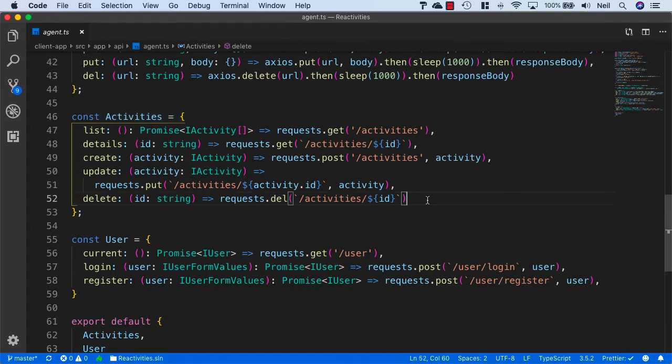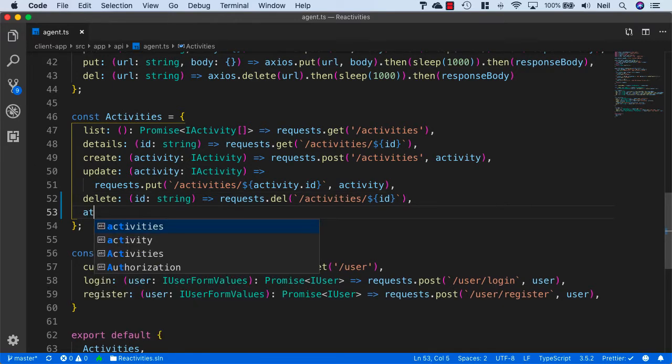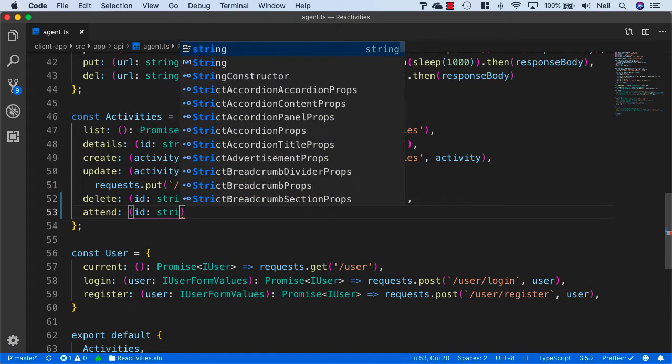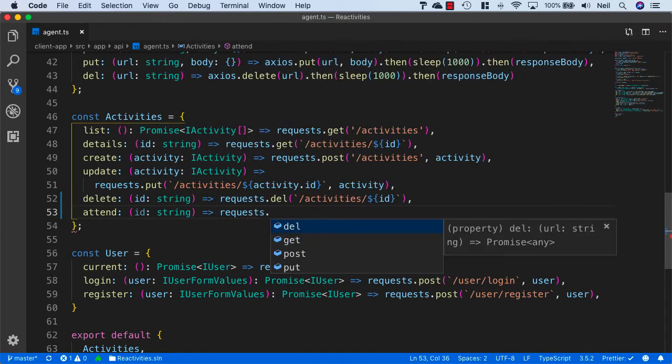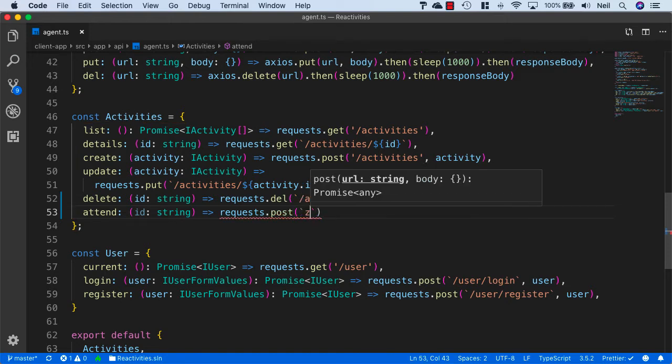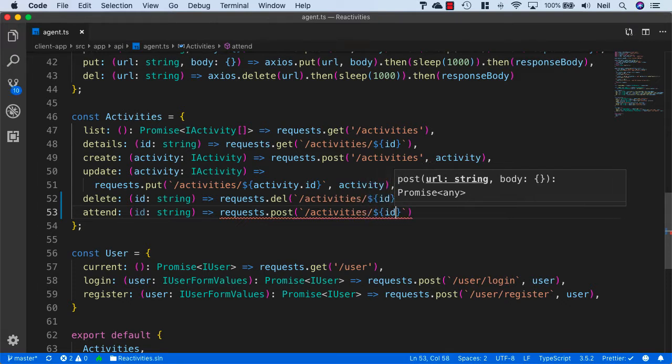And inside here, what we want to do, and we'll do this inside our activities object, is add another two methods for this. We'll add a method called attend, which is going to take the ID of the activity, and we'll say requests.post, and in here we want to say /activities/${id}, and then the route to this is attend.